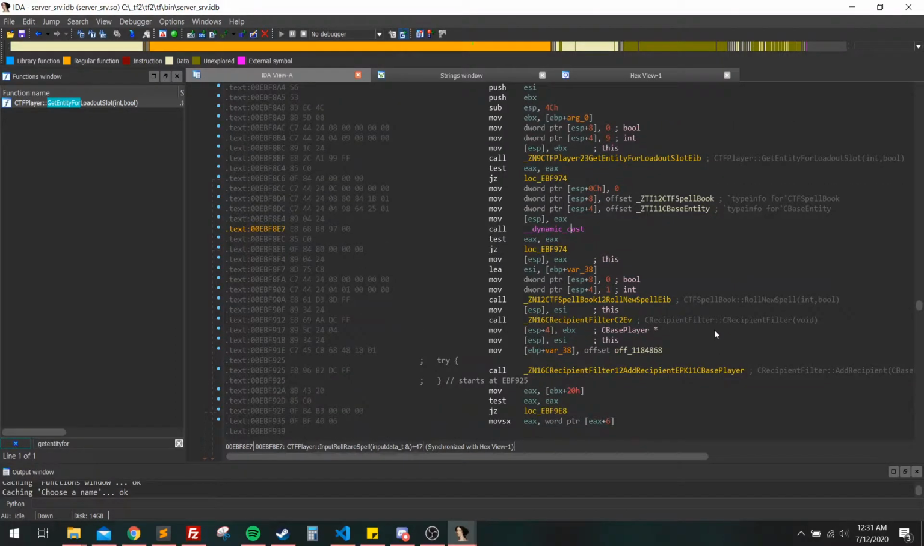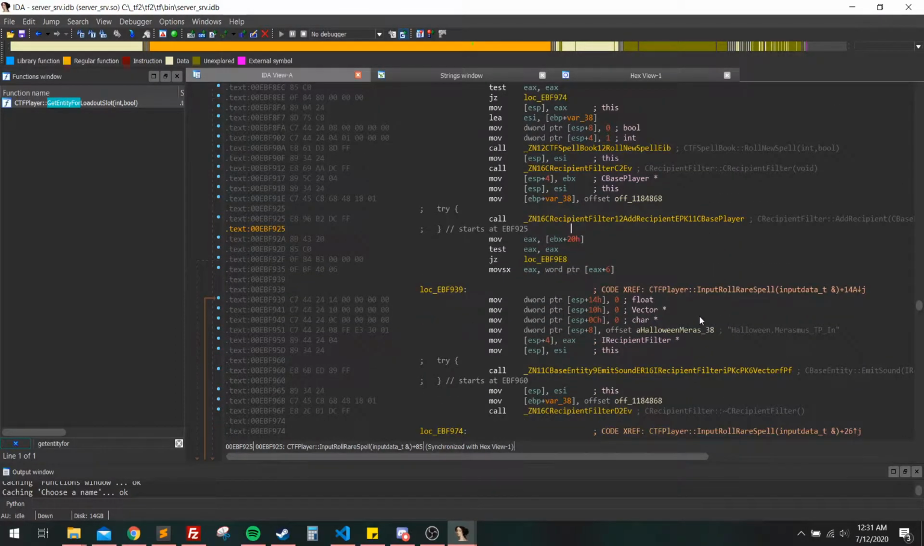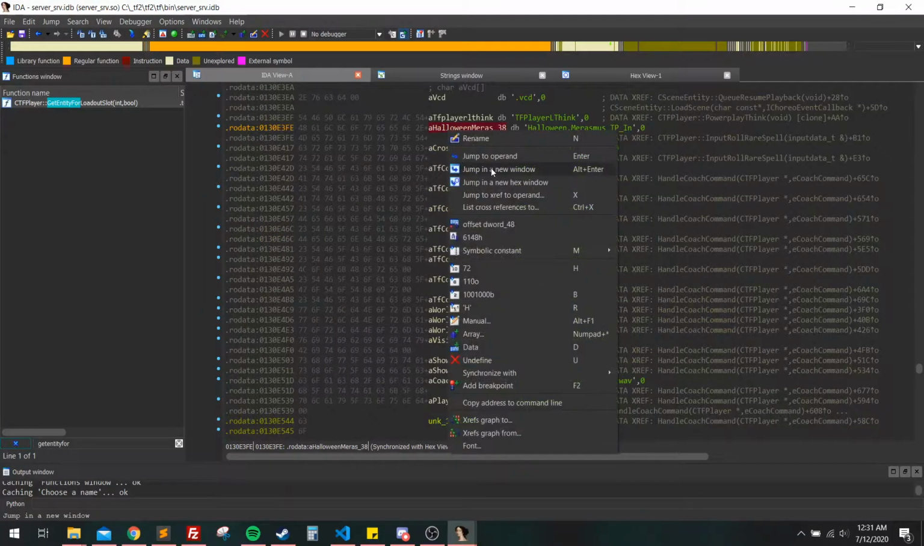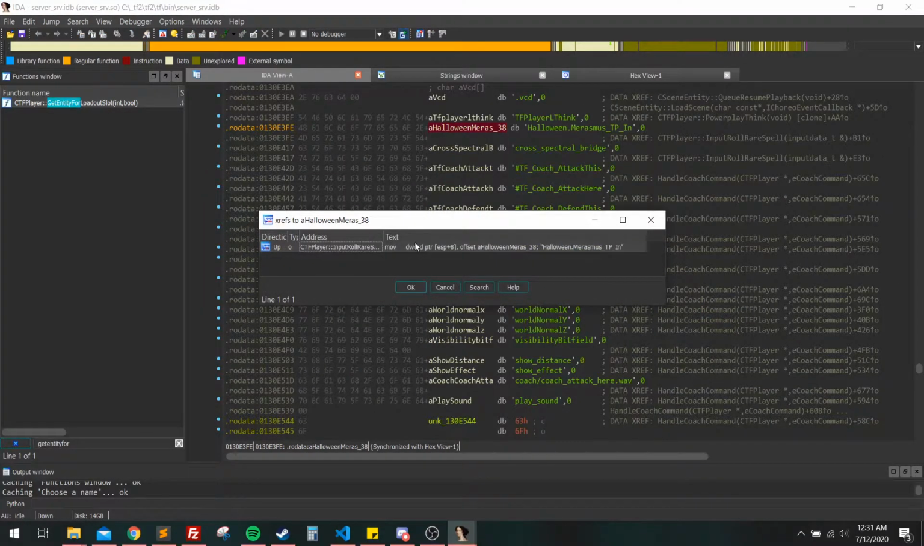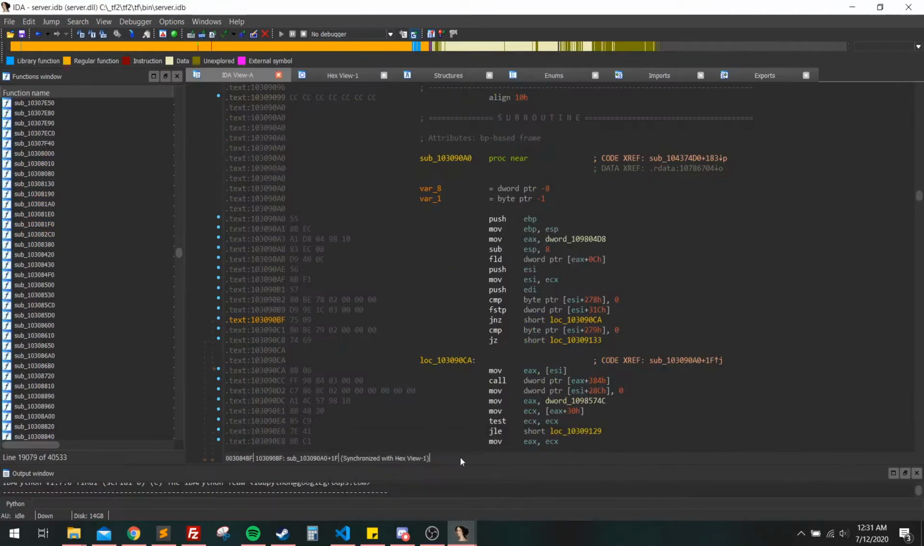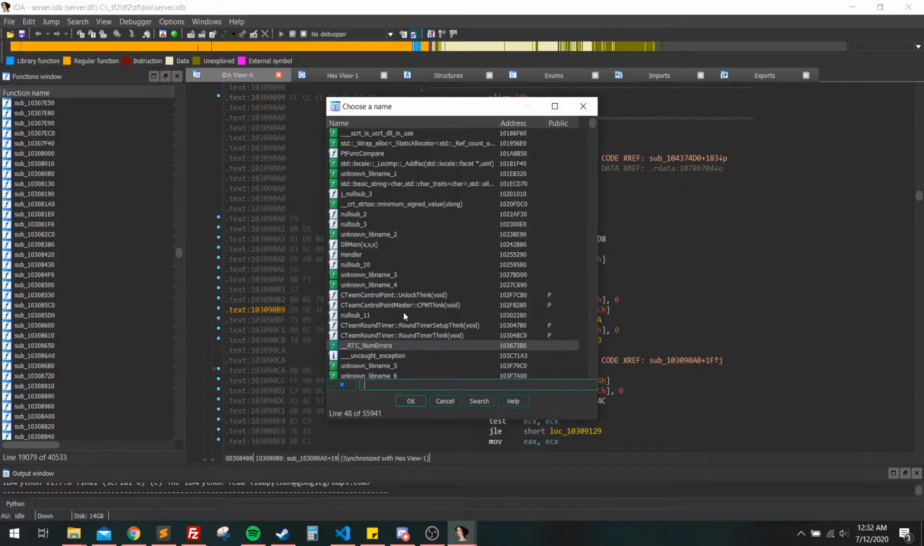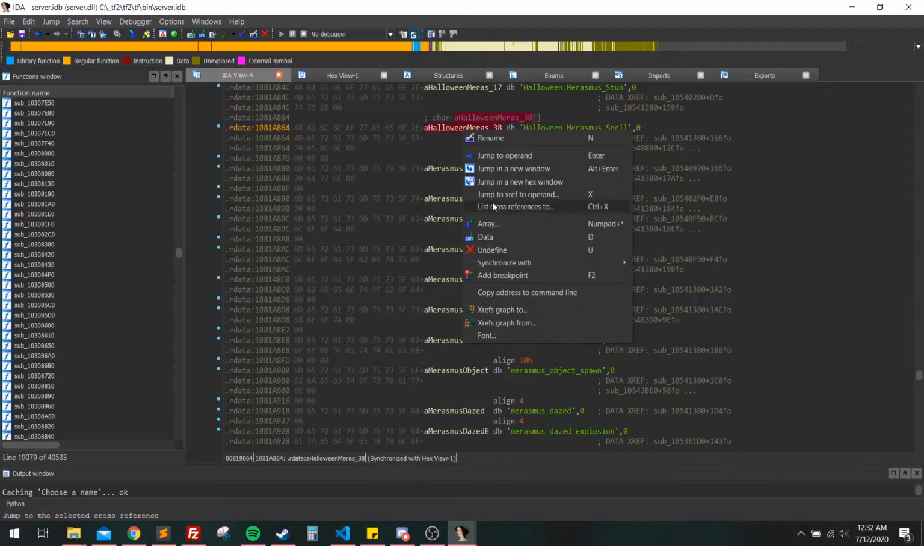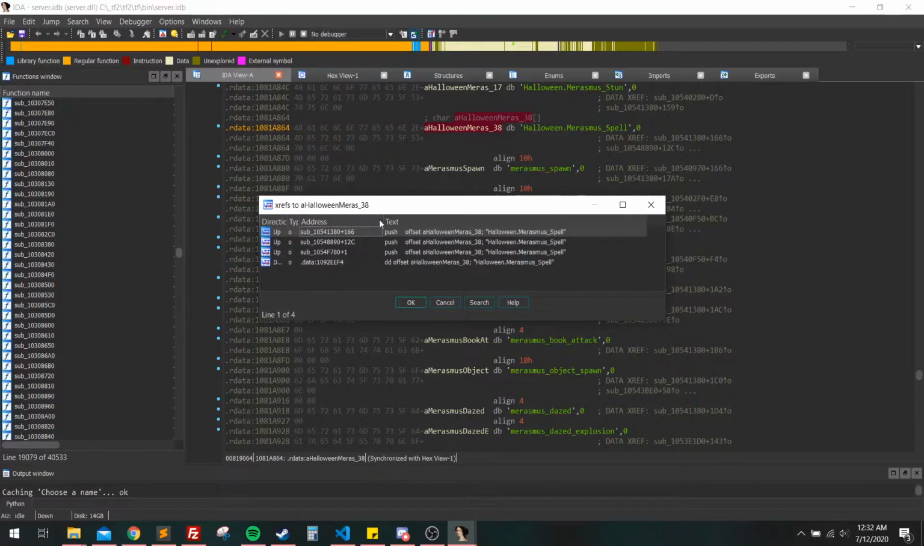So, the keyword, strings are just clues. That's basically what they are. But let me check it, see. This is used once. Awesome. So to Windows we go, Control L. It's a Halloween Meraz 38. Load up the xrefs too. Ah, cool. It's used more than once. That's fine.